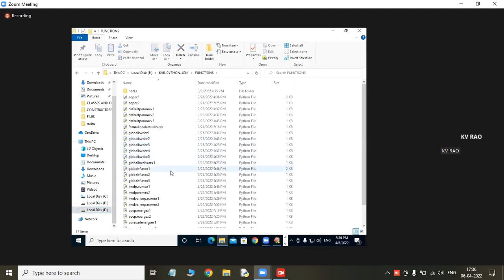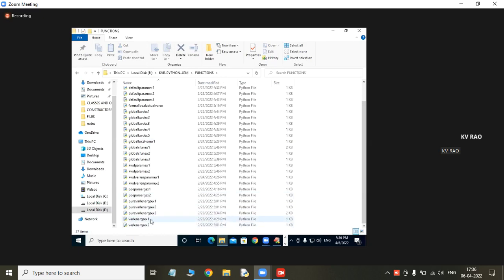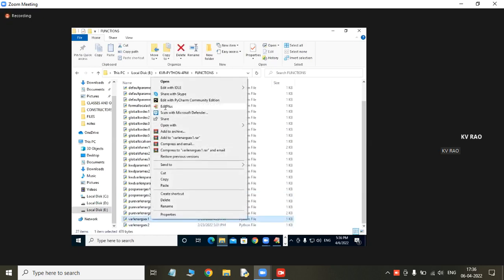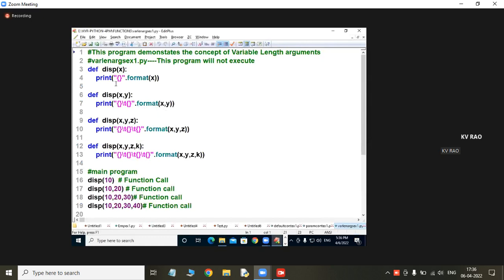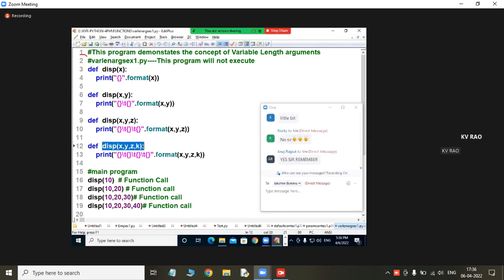Functions. Where is it? Variable length argument example. See, this program will not execute. Within seconds, I opened it. I'm remembering the file name also. What is this? Display of X, display of XY, display of XYZ. When the PVM comes to this place, display, it is remembering. When it comes to line 6, it is remembering. When it comes to line 12, PVM remembers the same function name.